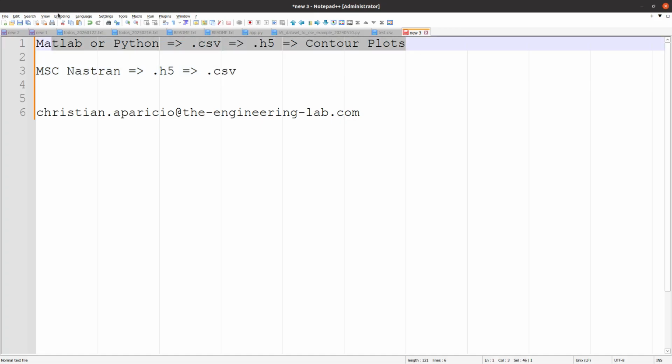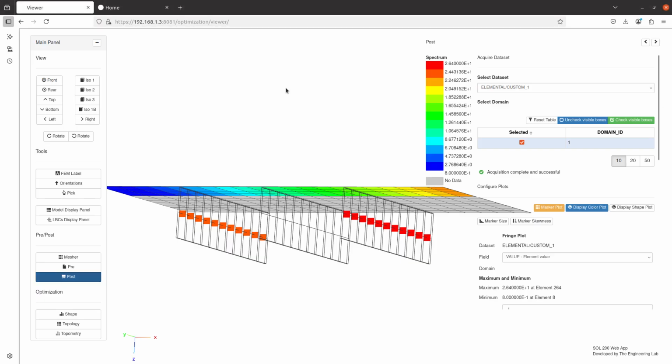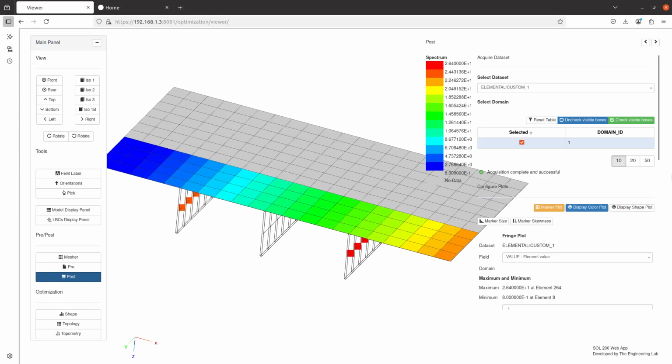Now, in this first part of the video, this is very useful if you're a student, a PhD student, or a researcher. A lot of the time, you're going to create these custom results, and then you want to visualize those results on the Nastran model. So let's go ahead and get started.